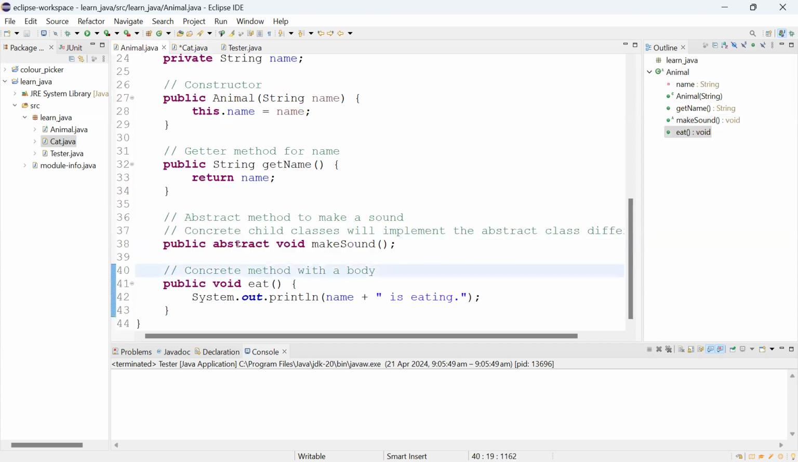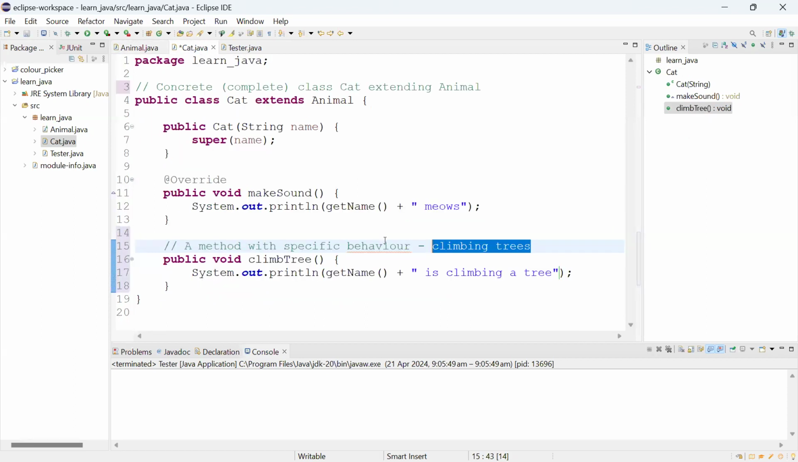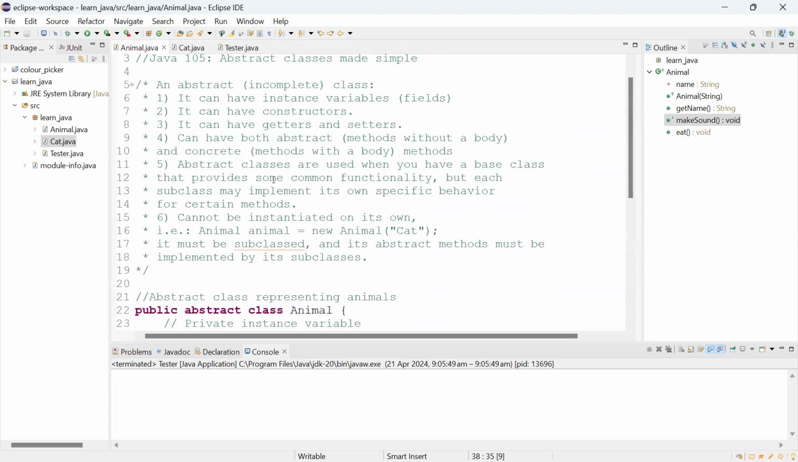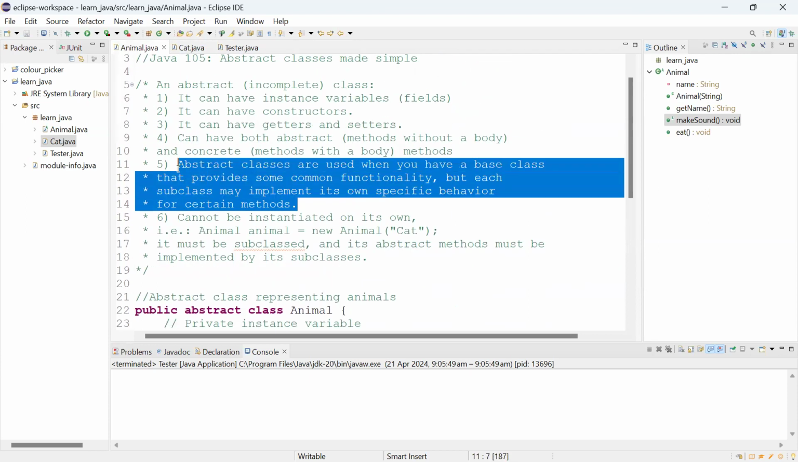We want to make sure that it's a method that is very generic to all animals. Okay, so that's pretty much it for what I wanted to have. Let's have a look at how I might want to make another class to show this point a bit more clearly.